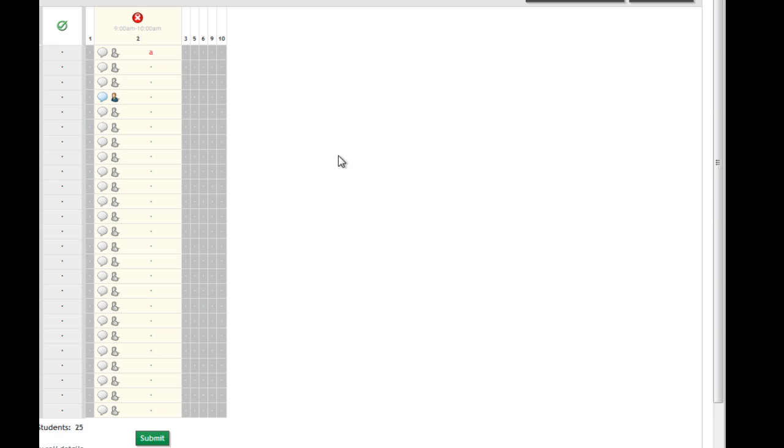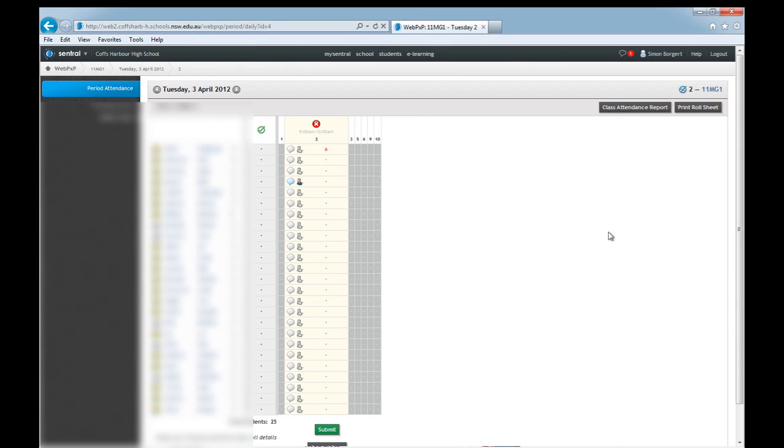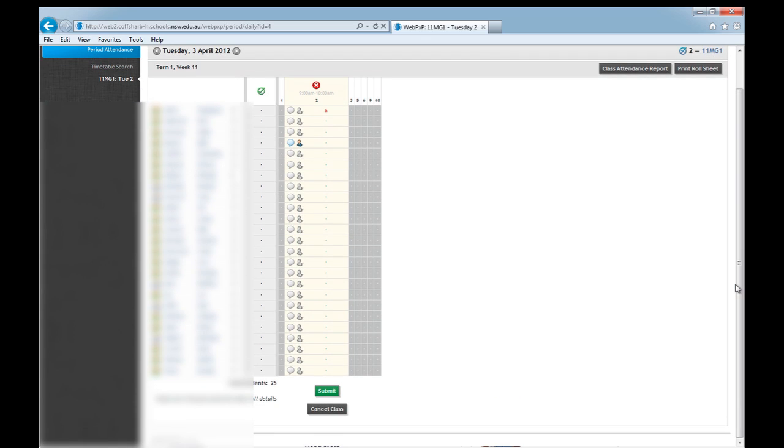If you make a mistake, you can always go back into the past and change your roll. Once you've marked your whole class's rolls, and remember, by default the students are present, so you have to actually mark them as being absent. And when we have excursions and so on, if they've been marked as absent or absent with leave in R&R because they're on an excursion, then that will reflect through into your roll, so you won't have to mark them as absent on that day.